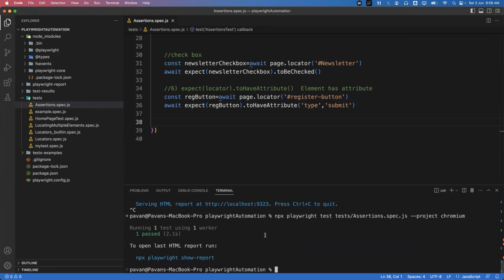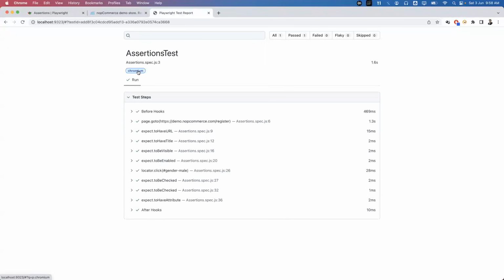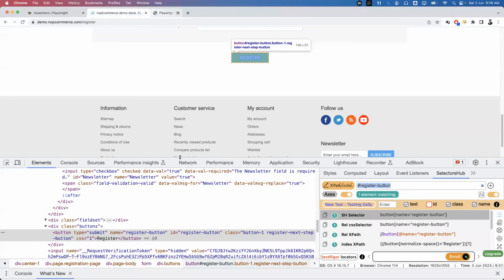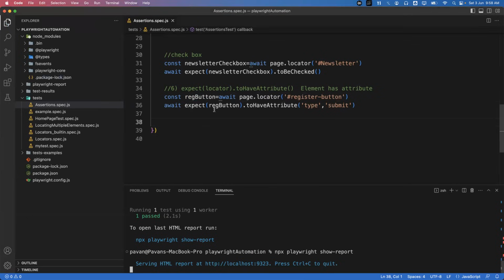Okay, my test has passed. If you want to see the report, you can go to the report and click on it. Now you can see expect to have attribute has passed. So this is how we can verify a particular attribute and value for the element.